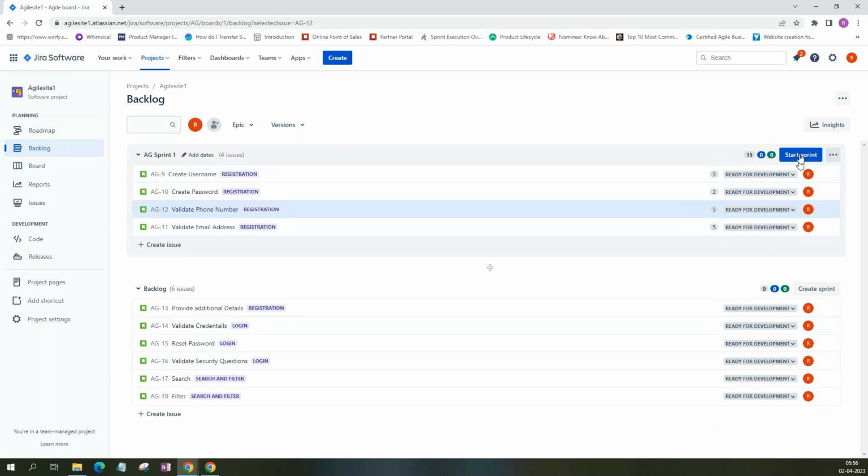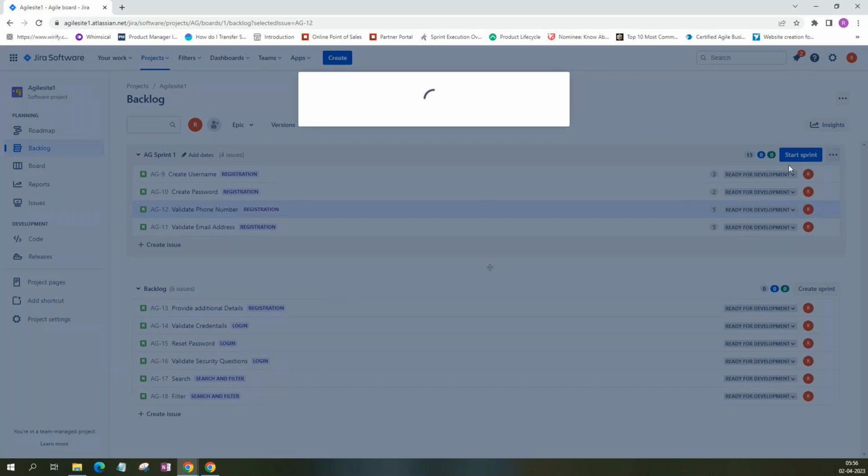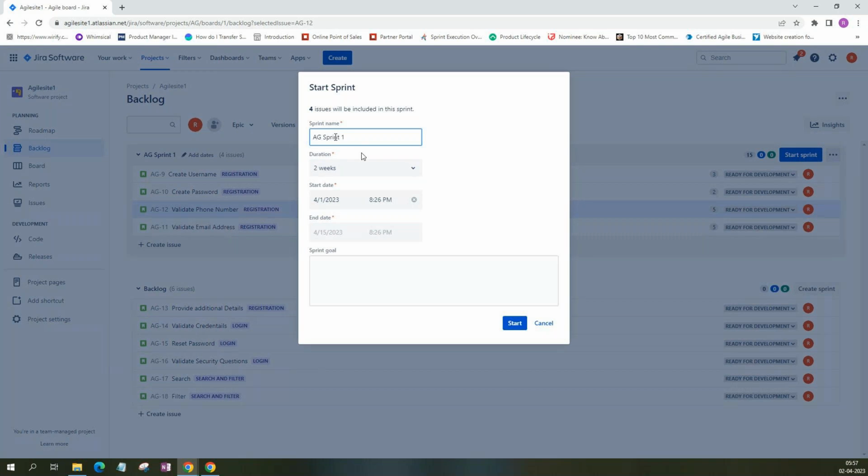Now you can also start the sprint. This is where you start the sprint. Assume if everything is fine, then if you want to start the sprint, you can start it here. You can give the sprint name, a 2 weeks duration, this is the start date, this is the end date, and the sprint goal can be mentioned. Like for example, in this case, I'll mention the goal of the sprint is to complete the registration, right? I'll start the sprint.